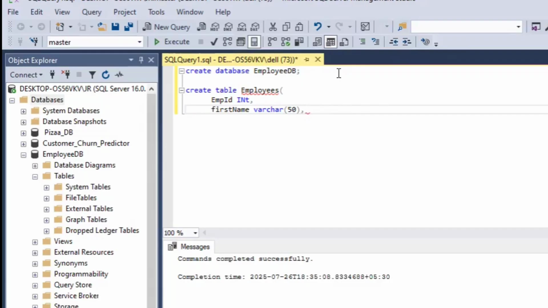And apart from char and varchar, you will have something called nvarchar also. nvarchar is something where we use Unicode, so Unicode characters will come here. But in char and varchar, we use ASCII values. So that is the main difference between char, varchar, and nvarchar. I'm thinking that you understood the difference between these three. If you did not understand, you can just comment below, and I'll clarify your doubt. Fine. Now let's create the next one, that is last name.